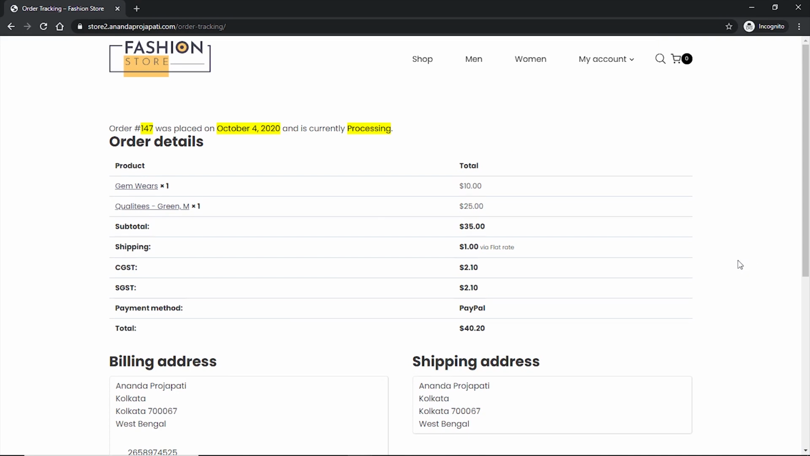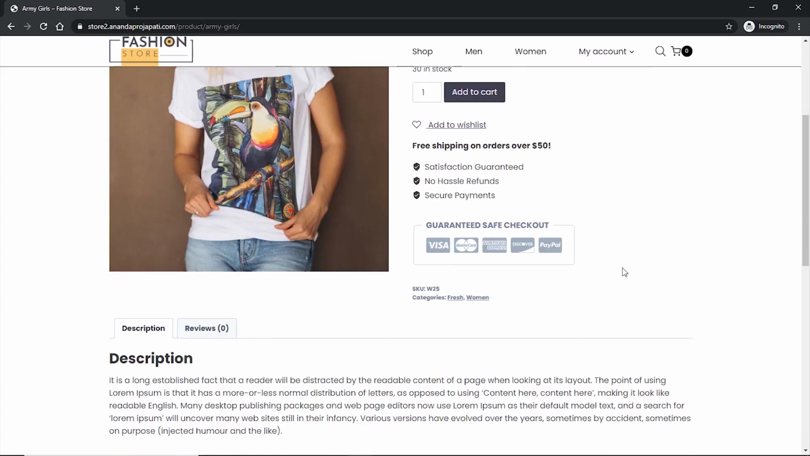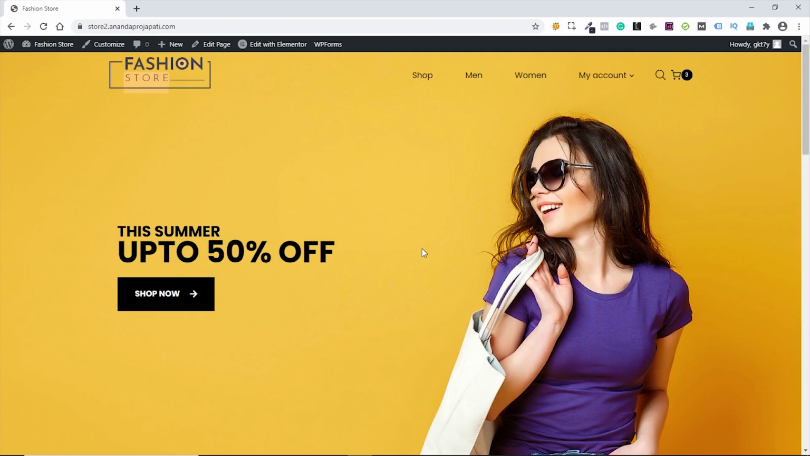Now let's finally check how the search feature works that we added earlier. Let's click over here and let's start typing the product name. As you can see, it's showing the product. Let's click over here. It takes us to the product page directly. So our search is working properly. So with that, we have come to the end of this video. This is how you create an e-commerce site in WordPress.